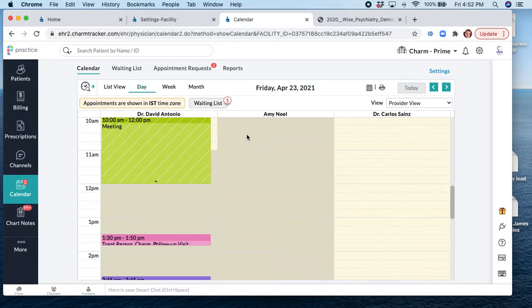Another way to send questionnaires out to your patients is through messages. Sometimes you need to send a questionnaire to a patient, but it doesn't pertain to any type of appointment that you're scheduling. To do that, you need to go into Messages.